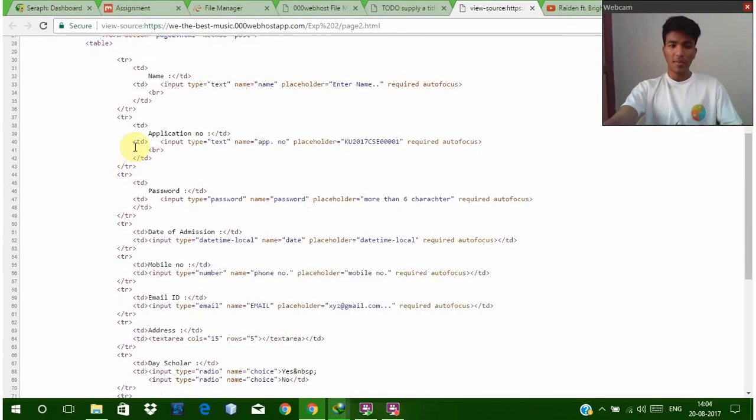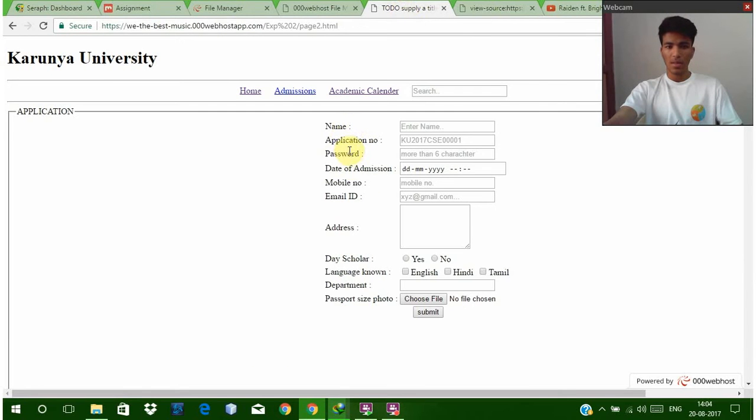A table, you have to make a table and all the things are put as required. Name, application number, password, date of admission, mobile number, email ID, address, day scholar, language known, department, passport size photo, and then you put submit. Submit the details. If I enter name, say my name is Piyush, and if I submit, it should not accept the value. See, you can't. It is required. You can't leave the field empty.